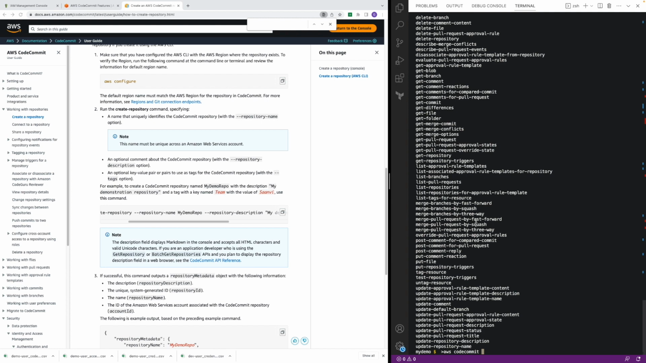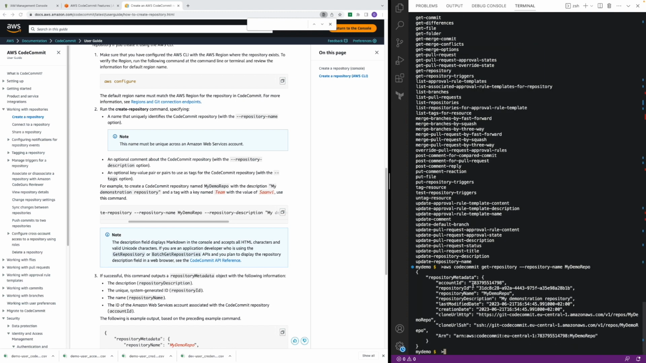For AWS CodeCommit, there are a lot of commands. Just press tab and you can see all of them. You can try it later. You can create pull requests, create branches, and update your repositories, update your repository name. So all this you can use here.